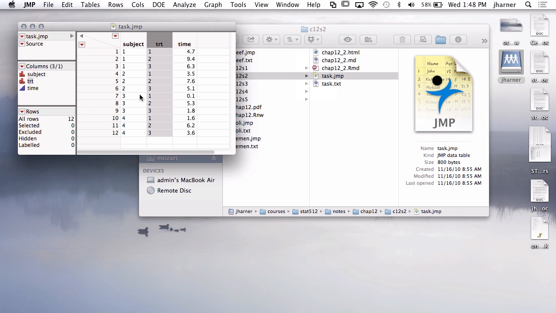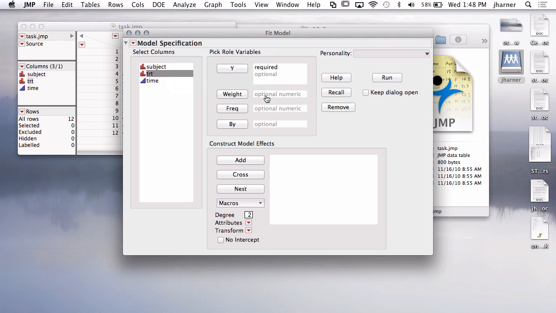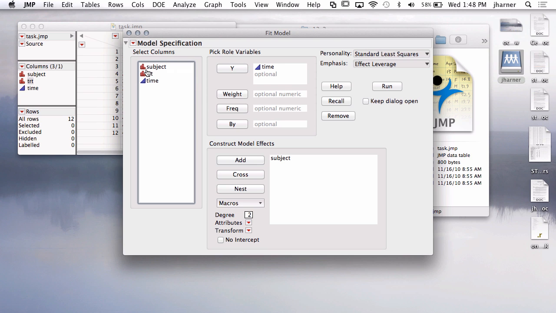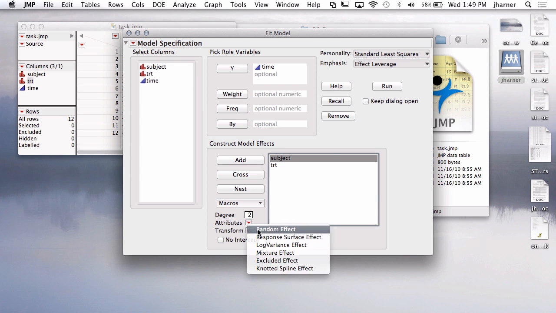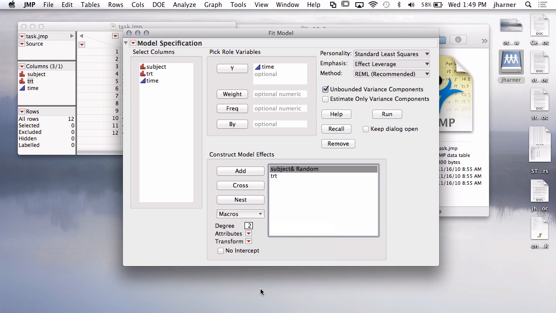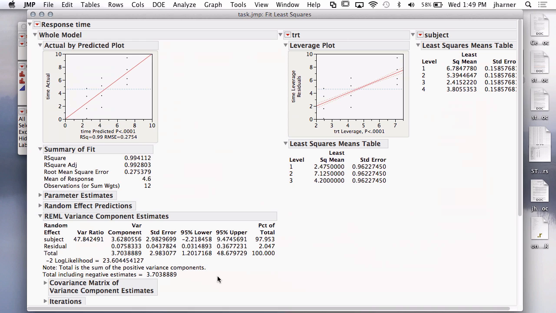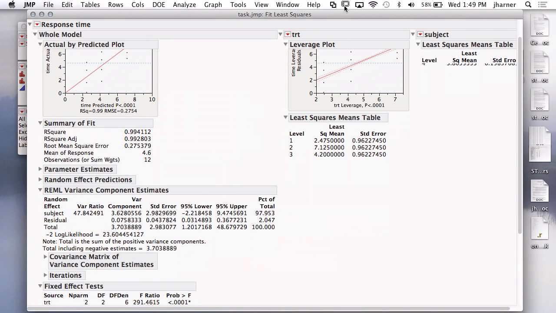This is not a good example because it's a block design and I don't have replication, but say I have subjects and treatments and time, with 3 treatments in a block design. Each treatment is done on each subject, and I say fit model. I take time as the response, and then subject and treatment, and I would probably define subject as a random effect because I'm randomly selecting the subjects that I apply the treatment to. So if I run this model, let's see, how do I get this?